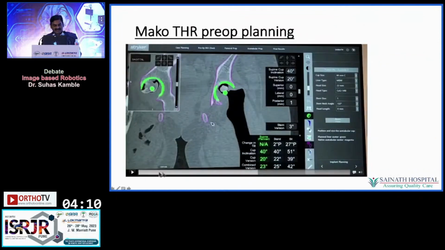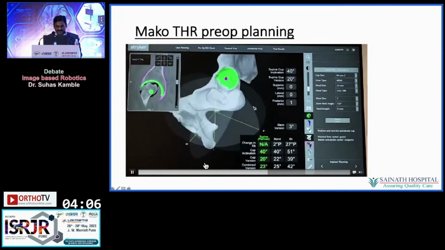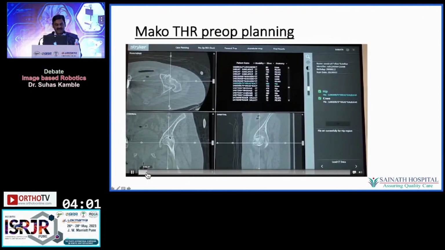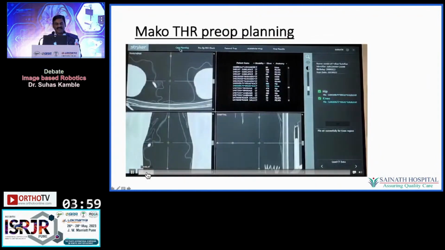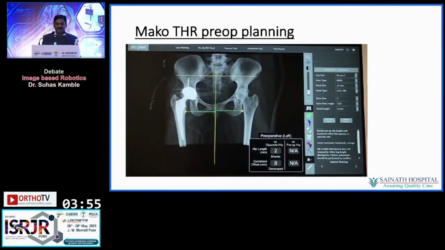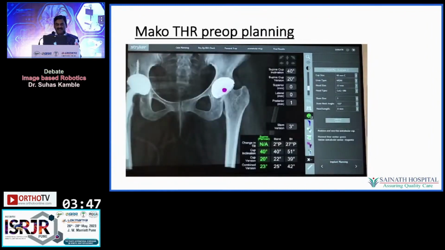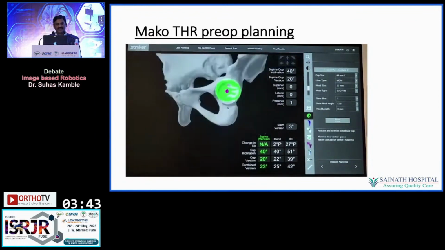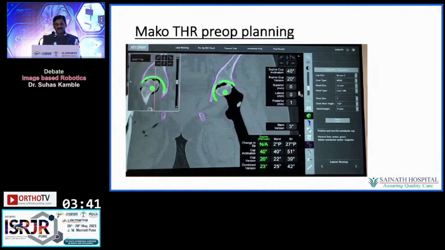After the CT scan, pre-planning can be done before the surgery. You can see that one-sided hip has already been replaced, and the other side has been planned. And we can see how the implant will be positioned. We can rotate the model and see how the implant is placed.